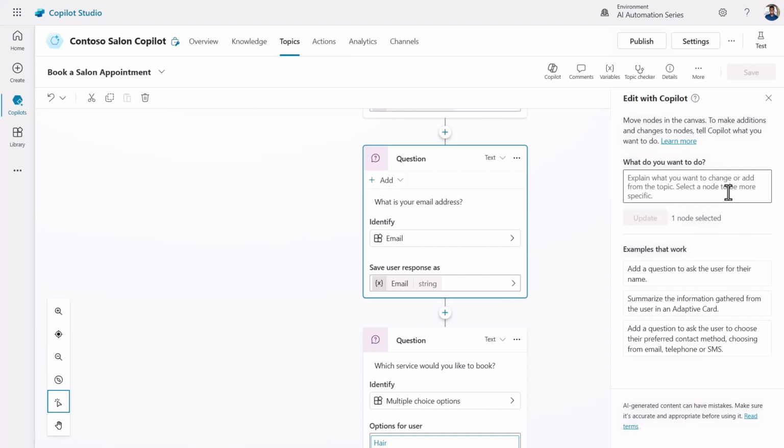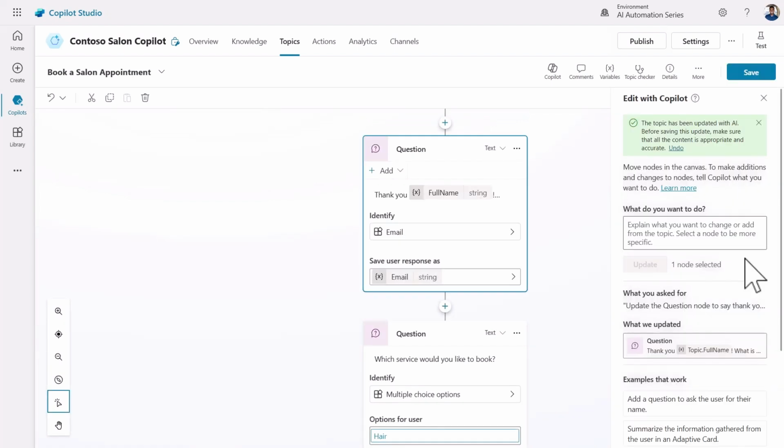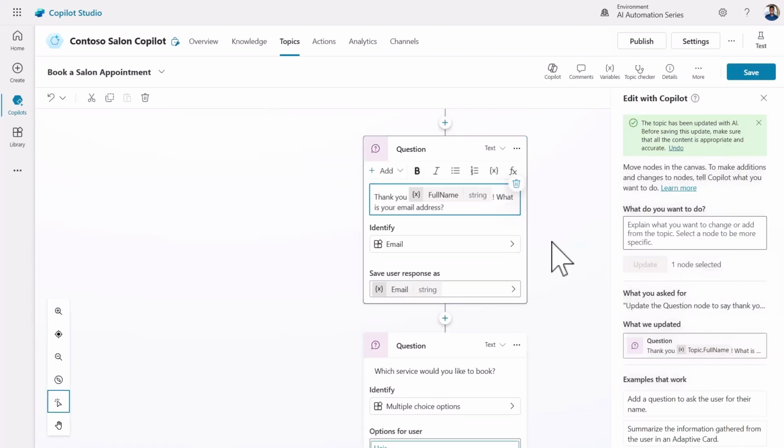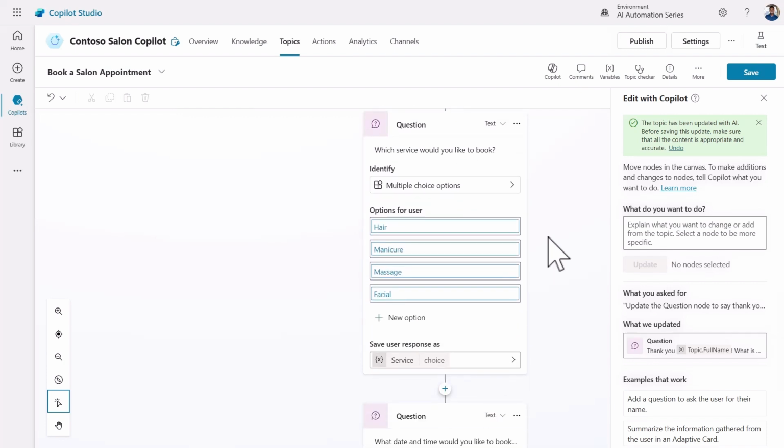In the field, "What do you want to do?" I'll enter the statement to update the question node to say thank you to the full name variable from the previous node, and then proceed to ask the question. Then I'll click Update. The node is now updated to include the variable from the previous node using Copilot. The next node will then ask which service the user would like to book. The user selection will then be stored in a choice variable.